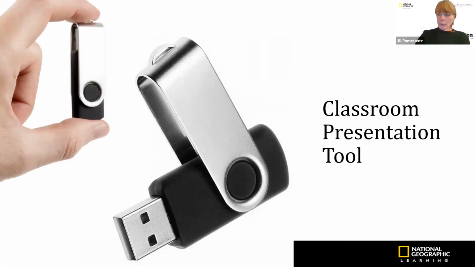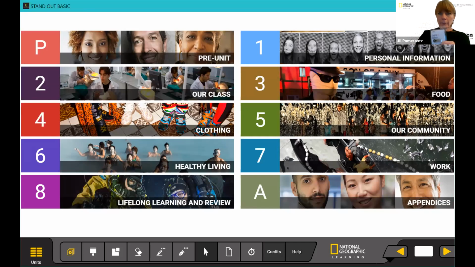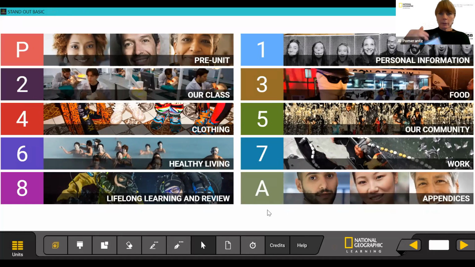All right, we're going to look at the classroom presentation tool now. So I'm going to stop sharing and reshare the classroom presentation tool and show you what it looks like. Okay, so this is what it looks like once you've downloaded. Again, it's this flash drive. You're going to download it into your computer, and once that's downloaded, this is what it will look like. Okay, so I just extended that. All right, so we were looking at Unit 4, right, for the clothing unit. So let's just take a look at that.